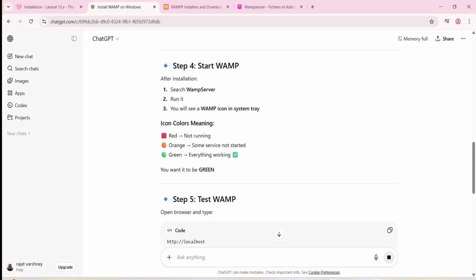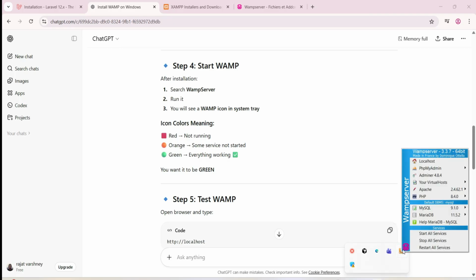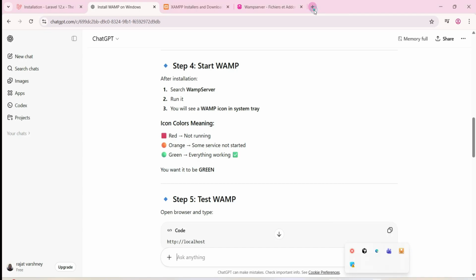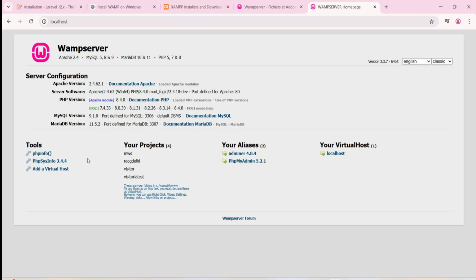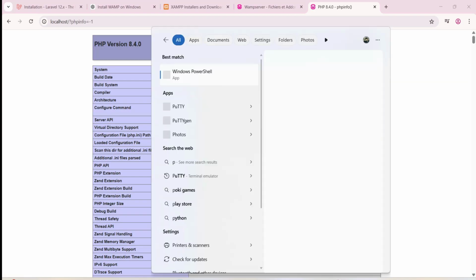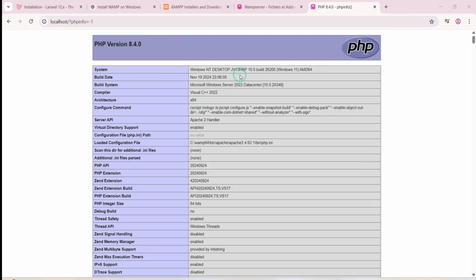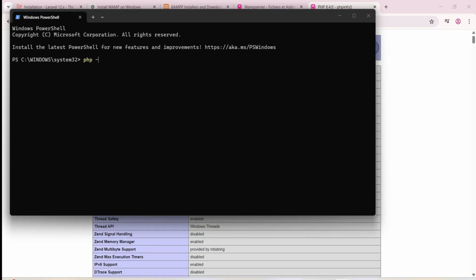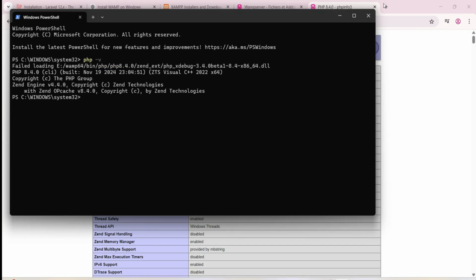Since I have already installed WAMP server on my system, let's quickly verify everything is working properly. If you look at the taskbar, you can see the WAMP icon here. That means the server is running. Currently, we are using PHP 8.4. To verify the PHP version, you can go to localhost, which is the home page of our WAMP server. Under the tools, on PHP info, if you click over it, you may find the PHP version which is currently installed on our system. There is another way to check this, which is by opening a PowerShell window, and you can type php space -v to get the exact PHP version that is installed in your system.